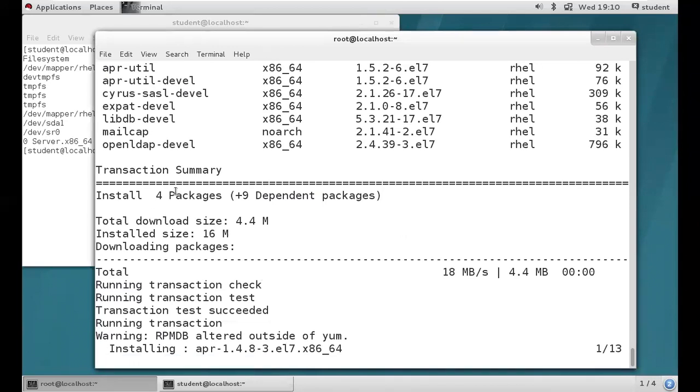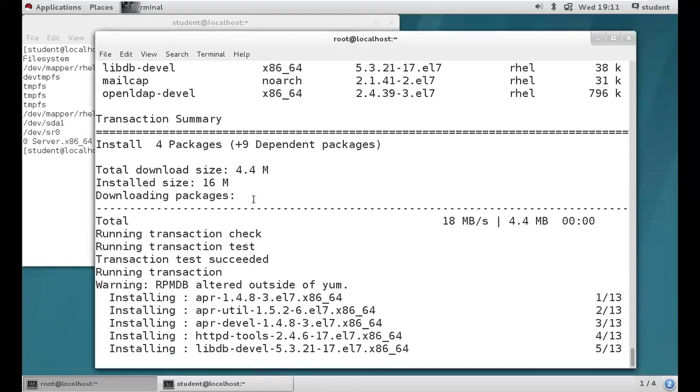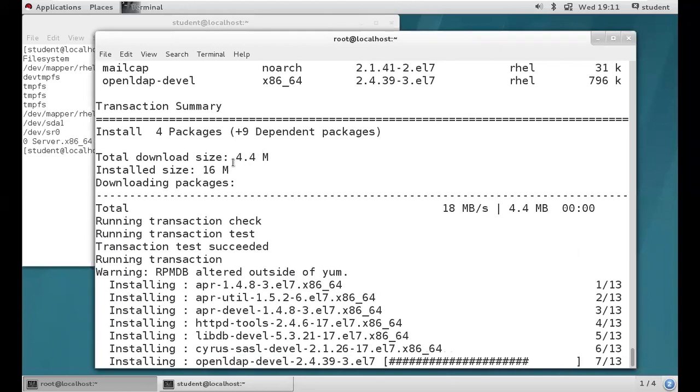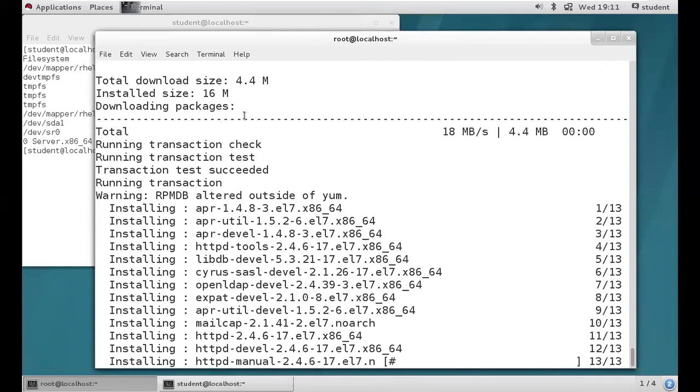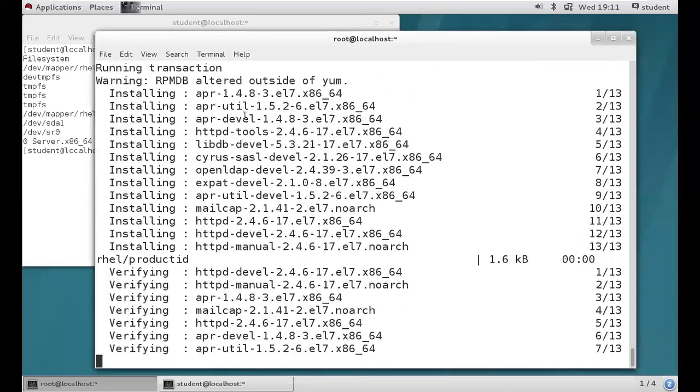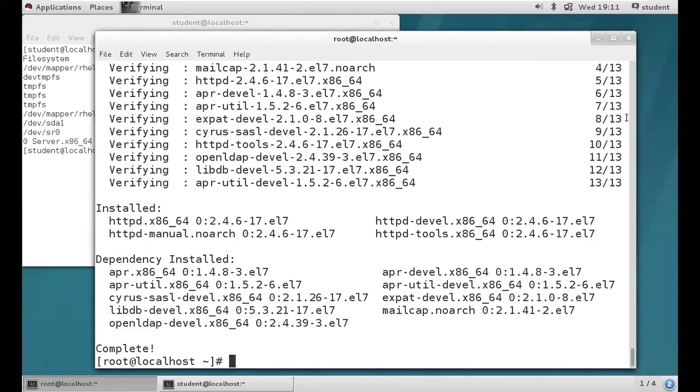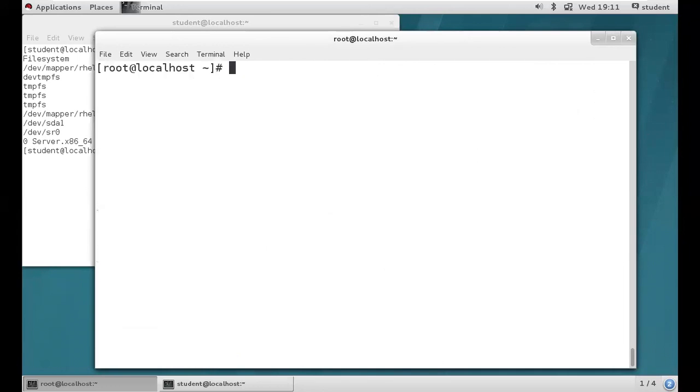See, total 4 packages plus 9 dependencies, size 4.4 MB. After installing, the 4.4 MB is going to expand, so it will become 16 MB. Total 13 packages we will have. Clear? So now I hope you're clear on how to install packages with the help of the yum command.